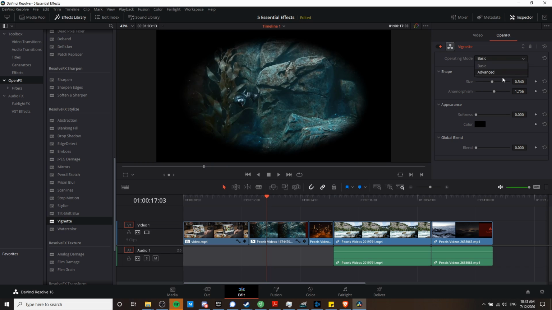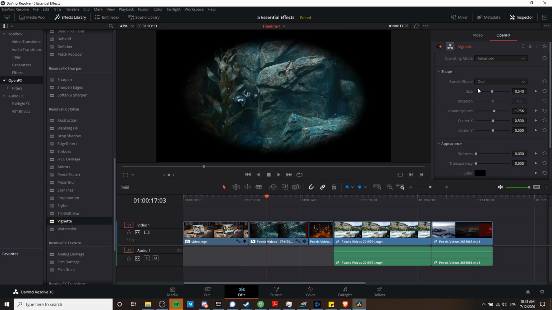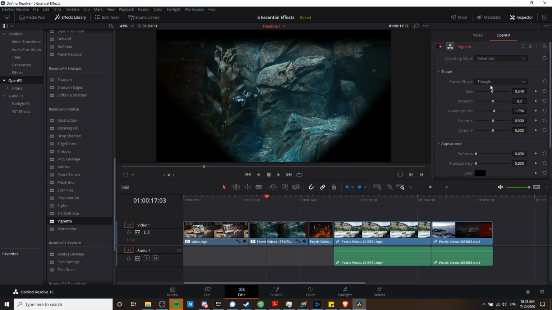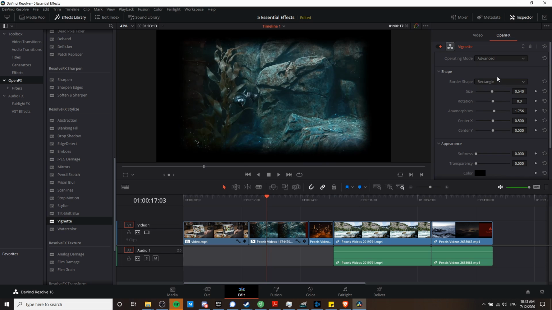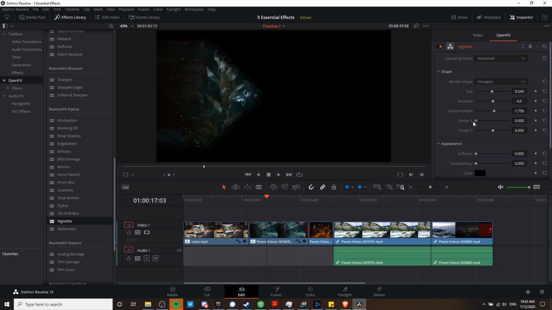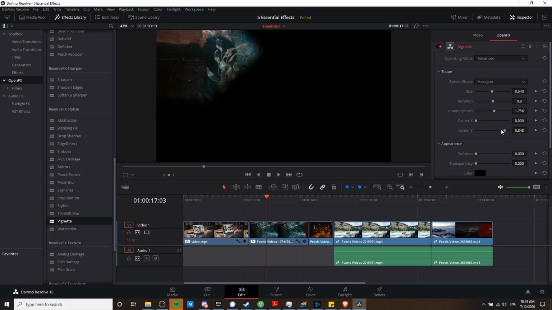If we put operating mode on advanced, we also get access to change the shape of the vignette. So it does not have to be an oval. It can be many different shapes, such as a rectangle or a hexagon. And you can also adjust the position of the vignette. So if you want it to be on the left or at the top of your screen, you can do that as well.